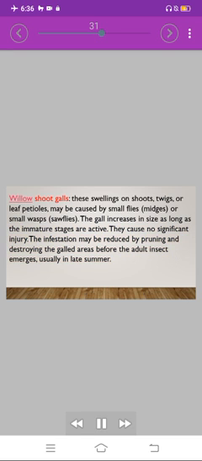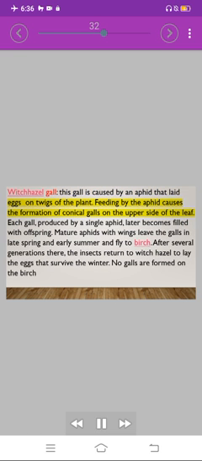Witch hazel gall. This gall is caused by an aphid that laid eggs on twigs of the plant. Feeding by the aphid causes the formation of conical galls on the upper side of the leaf. Each gall, produced by a single aphid, later becomes filled with offspring. Mature aphids with wings leave the galls in late spring and early summer and fly to birch. After several generations there, the insects return to witch hazel to lay the eggs that survive the winter. No galls are formed on the birch.